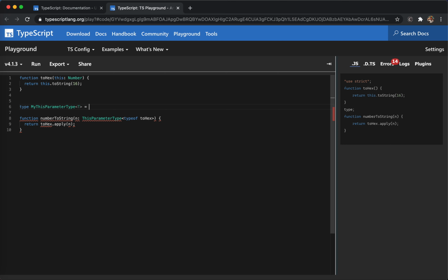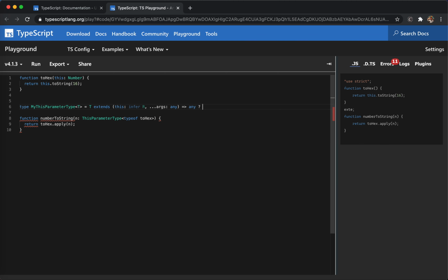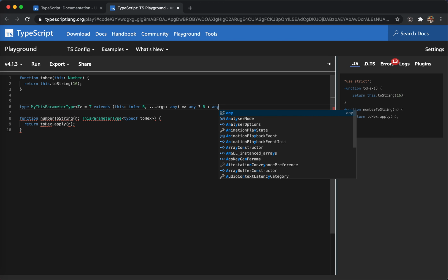And T should be tested against this. We should infer it, right? So infer R and args: any returns any. If it matches, then we return R. If not, because for each function, it must have this. This is not arguments, remember. Every function must have this. So it should be any.